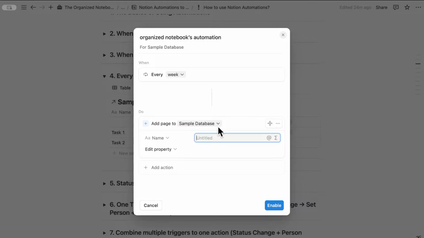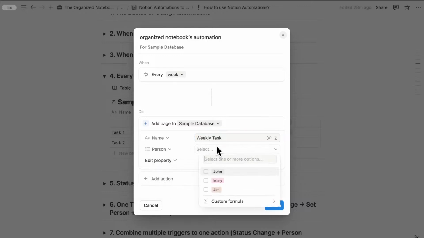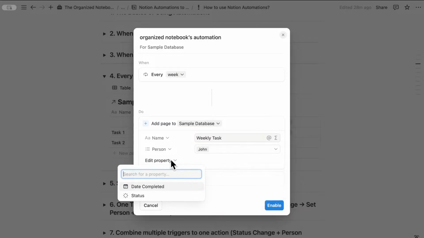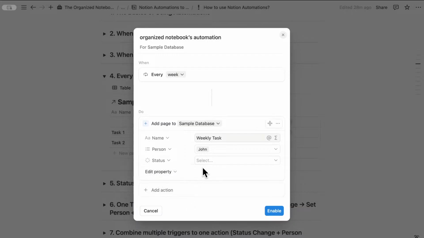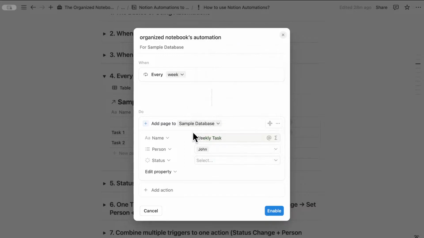Let's say that we have a weekly task here, and you can also edit the property. So let's say that this weekly task is always assigned to John. Then you can add something like this as well. And you can also set the status. So this one is not started, but if you wanted it to be in another status, you can choose that here. And then we can just enable it.